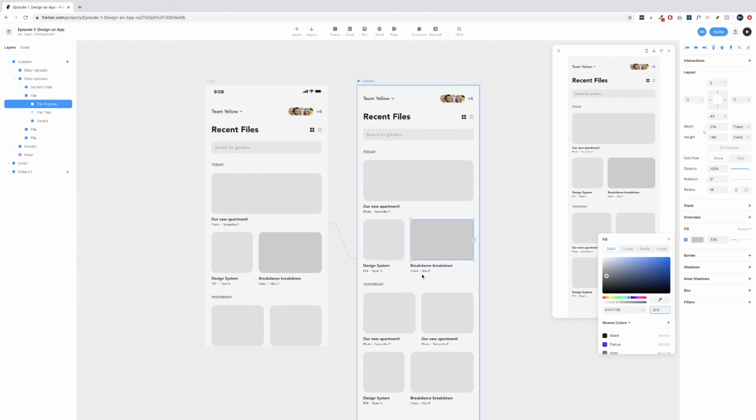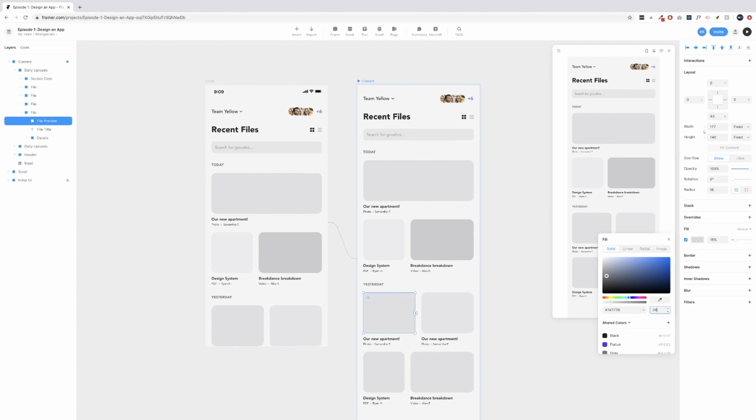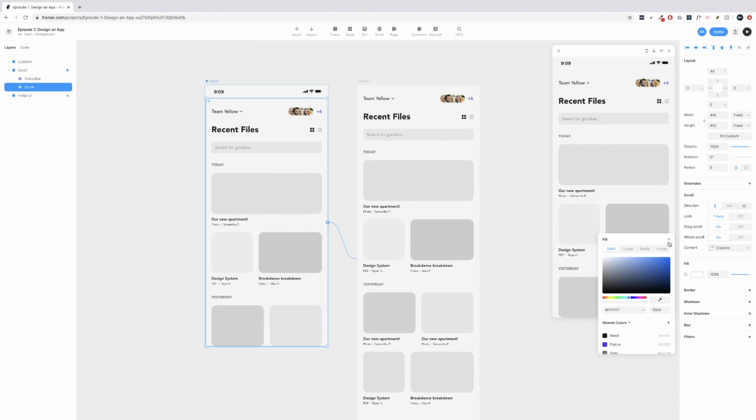So this one's going to be 32 pixels. We'll switch this one to 8 pixels. This one can be set to 12 pixels. This one right here can have 28 pixels. So now when you're looking at this mock, let's close this fill.